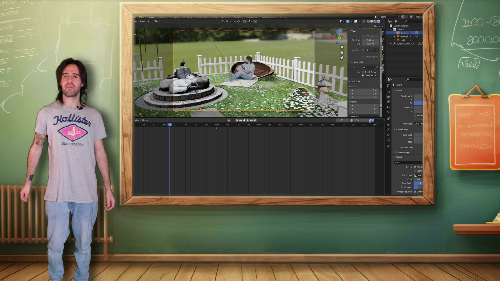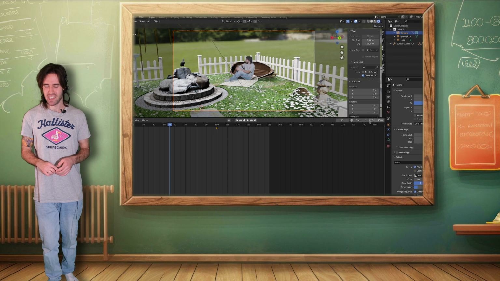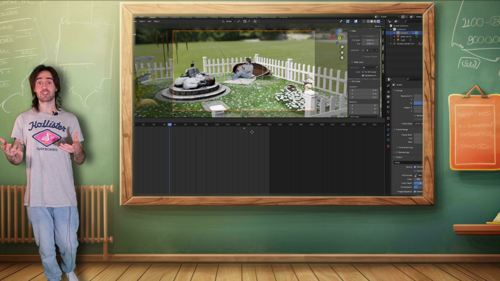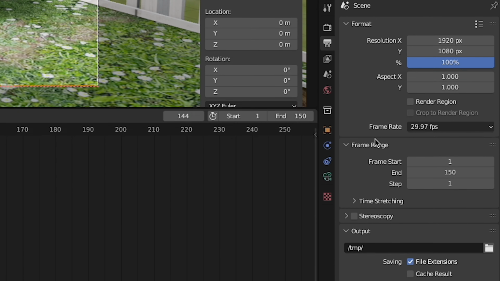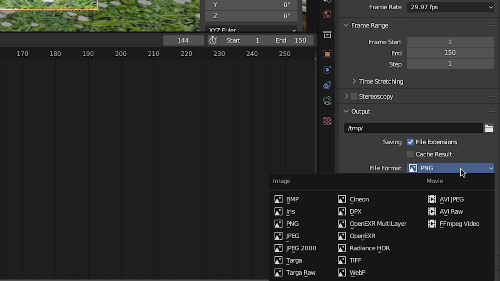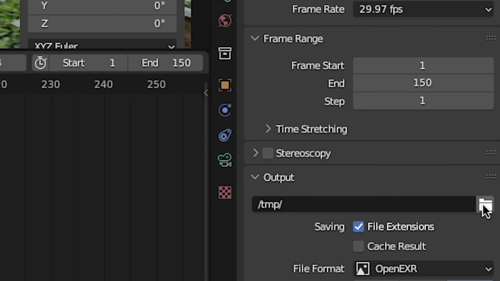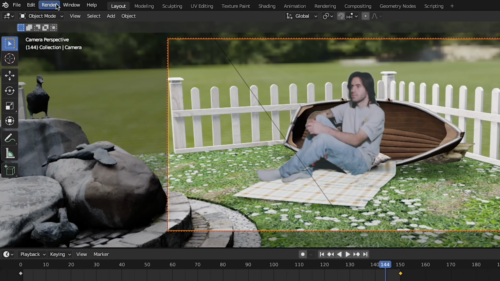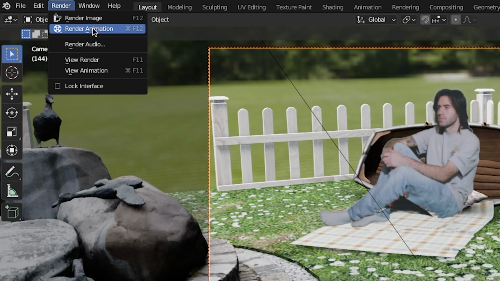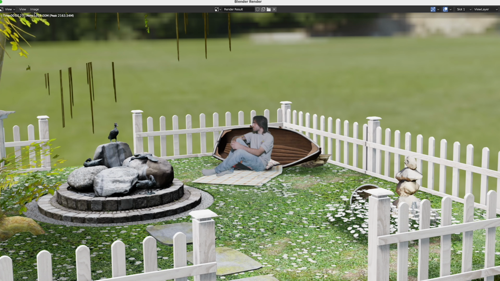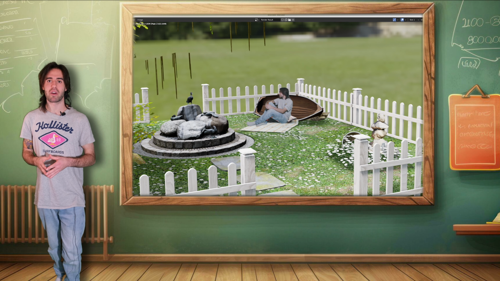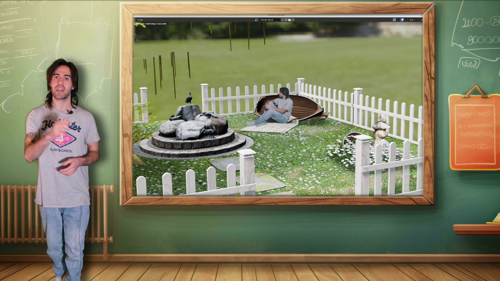Once you're satisfied with everything and you've made all the changes you need, now it's time to render the animation. Click on Output and you'll see when you scroll down that there's a drop down window for File Format. Click on File Format and select Open EXR. Give the file a name and destination, then go to the top of the window underneath Render and click Render Animation. This will render the scene as separate EXR files, which you will need later on.